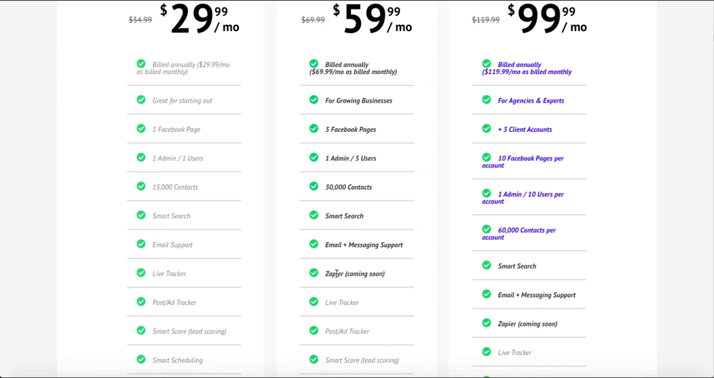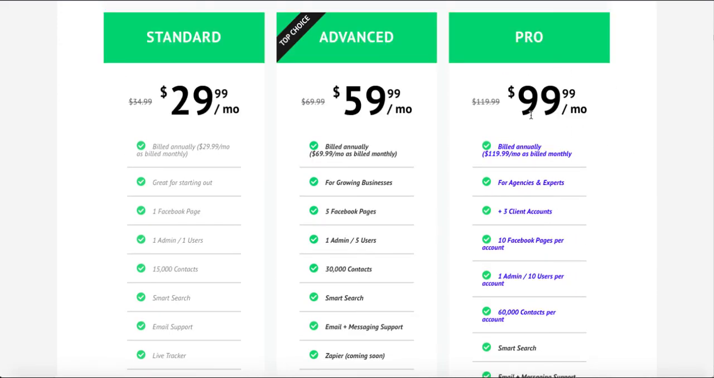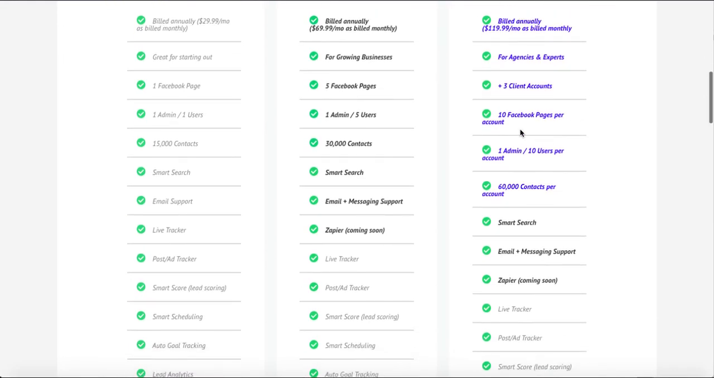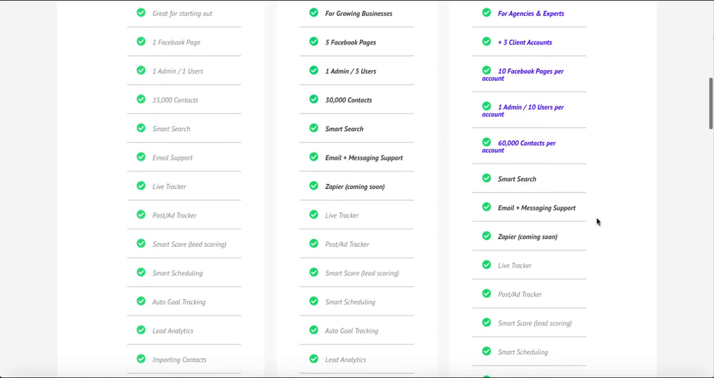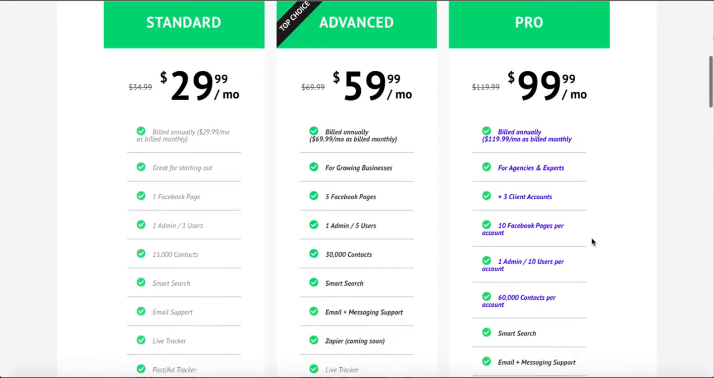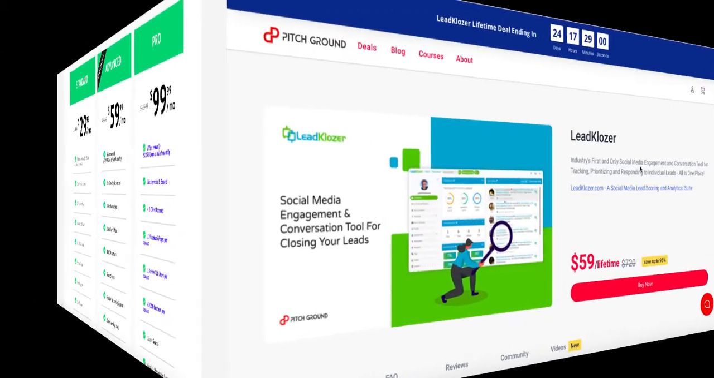There is going to be some additional integration with Zapier on this plan. And if you want agency access, $99 a month gets you 3 client accounts, 10 Facebook pages, 10 users per account, and 60,000 contacts. So obviously a lot bigger package if you go for this pro account for agencies. Now, if you go over to PitchGround at the moment, they've got a lifetime deal on this, which is really cool. So I jumped over to PitchGround.